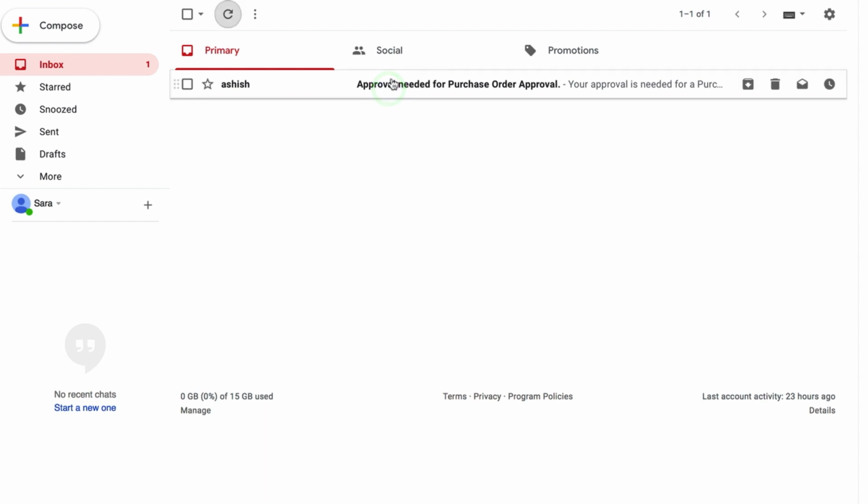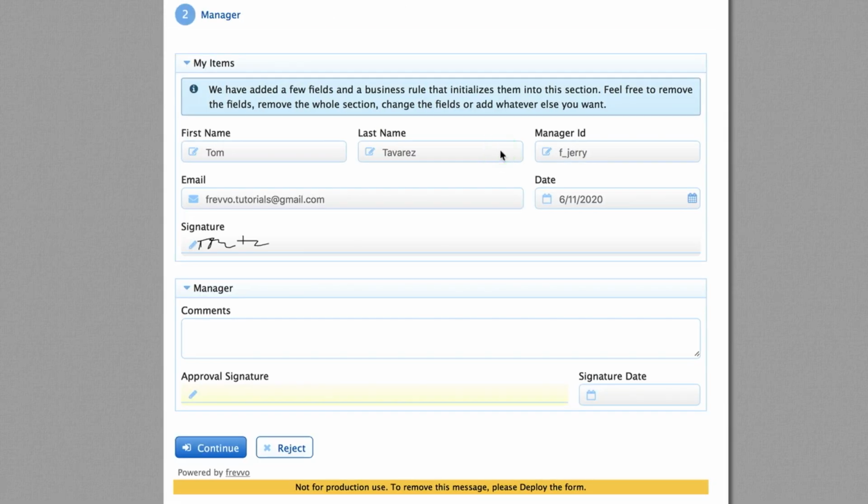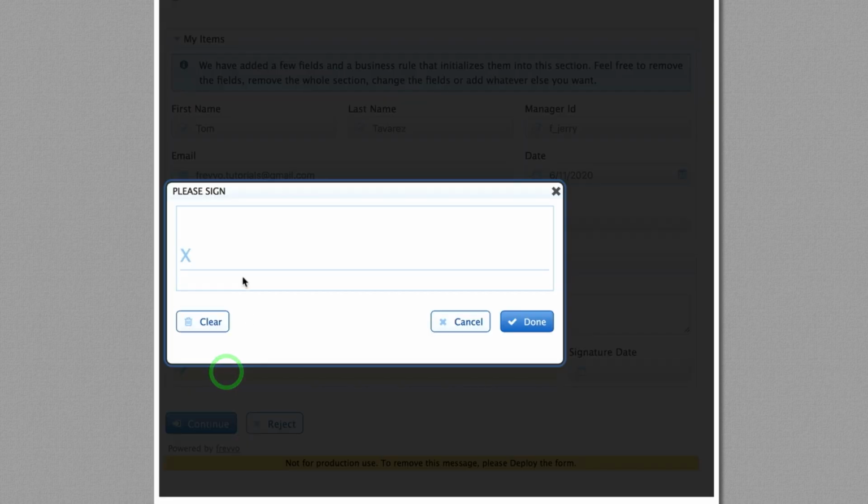Check your email for a notification message with a link to process the approval. We'll customize this message later. Click the link and see that the form renders with a manager section now visible. The original section is disabled and cannot be edited. Sign and click Continue.